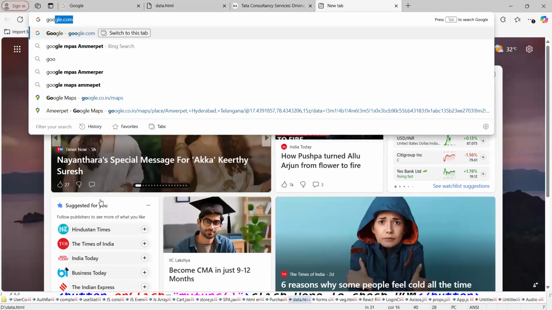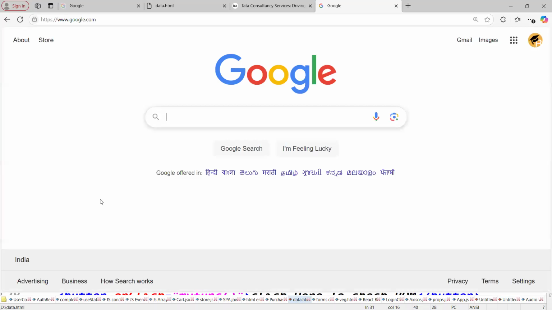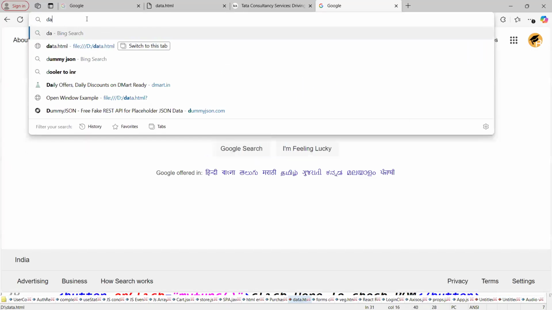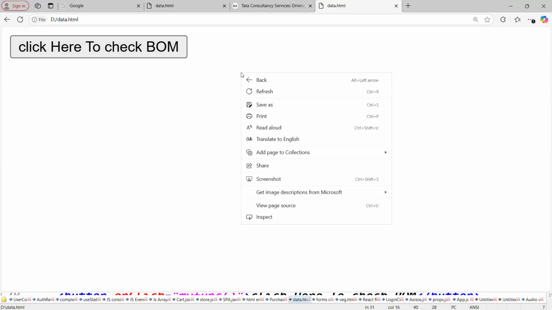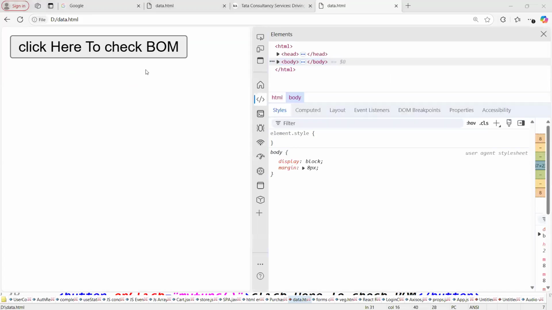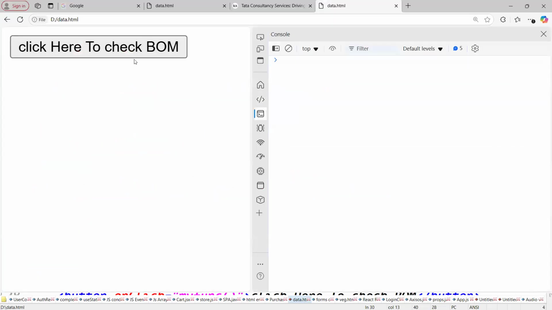Let me do one thing. First of all, please open the Google website. In this page, what I opened first was Google. Under that, the data.html file is open. The same page previously, what is there back? Previously what I opened, now what I opened? The HTML page is open. Now here we used history.back, right? History.back. Please click on this, click here to check it.